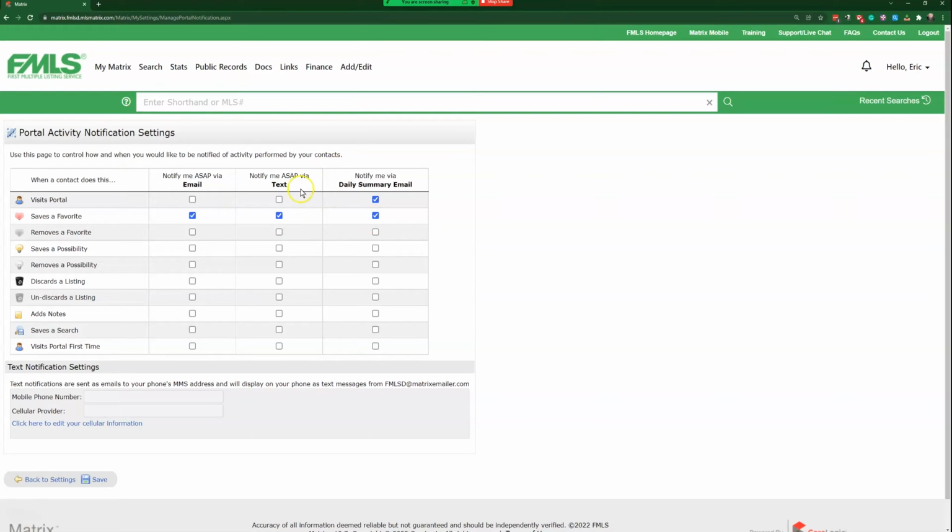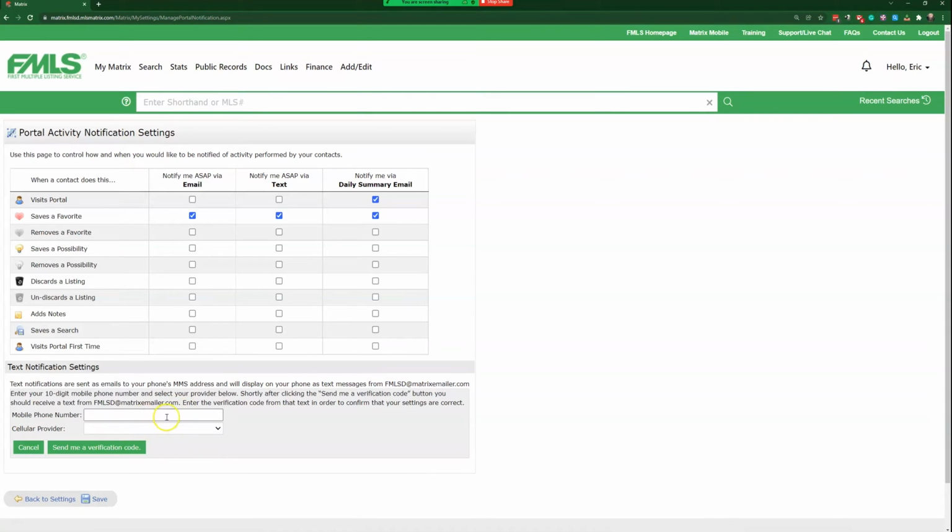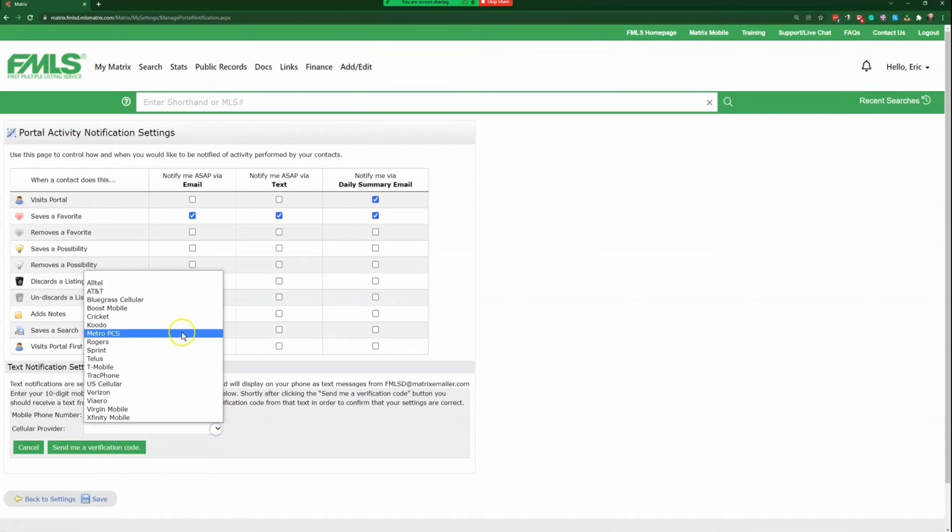Because maybe, again, if you're like me, there's some mornings you wake up and you thought you were charging your phone on the bedstand, but you wake up and it's 4%. You're like, oh no, my phone's going to die at any second. So you can actually put check marks all across the row for this to make sure you absolutely do not miss an activity. So one note on this is if your text column is grayed out, just notice below the grid, you need to verify that you are using the proper number. So what you're going to do is you're going to click here to edit your cellular information and then provide your phone number. Tell us who your carrier is.